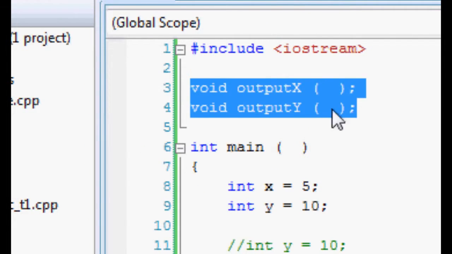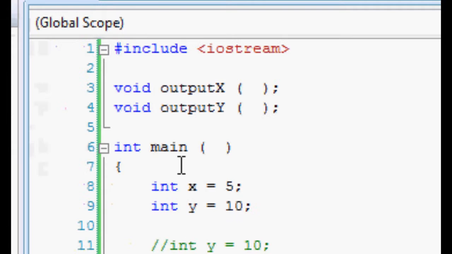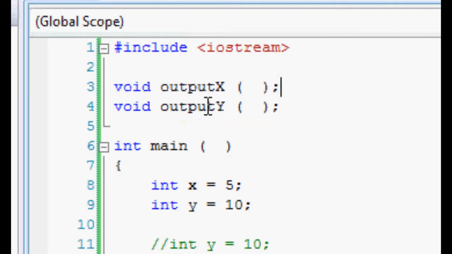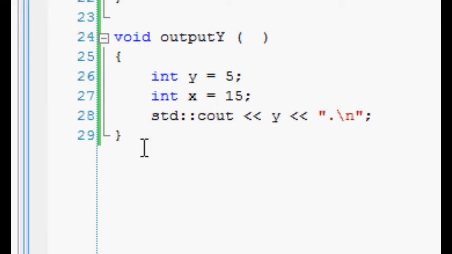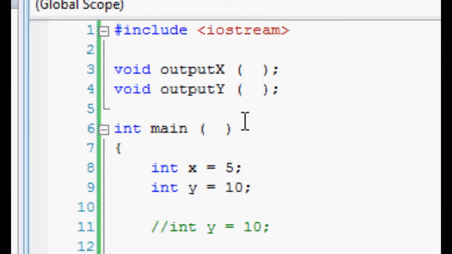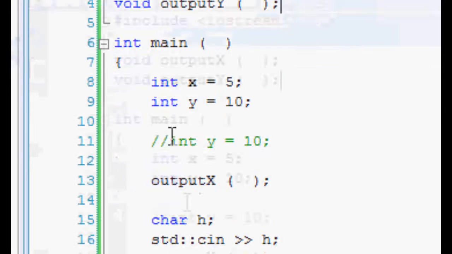From the function prototypes, remember I said it's always a good idea to put them. In fact, if you don't put the function prototypes, someone looking at your code will probably think less of you. Also, by putting the function prototypes, you can make your code neater because you can put those definitions down at the bottom. By looking at the function prototypes, we know we've got two functions, one called output x and one called output y, and they don't return anything because the return type is void.